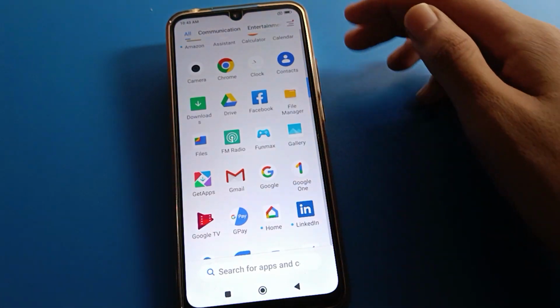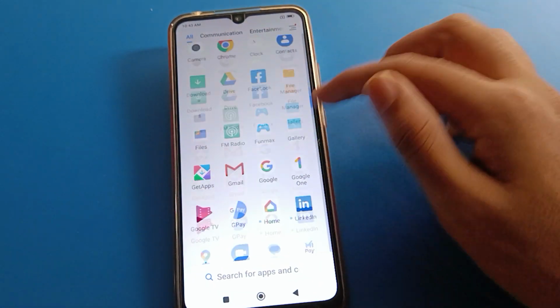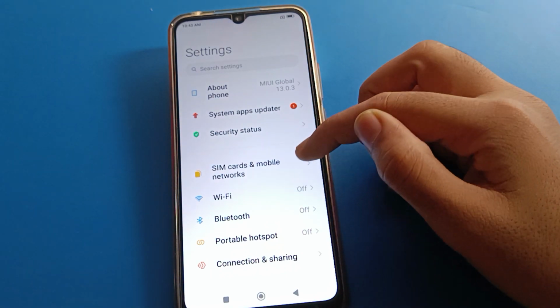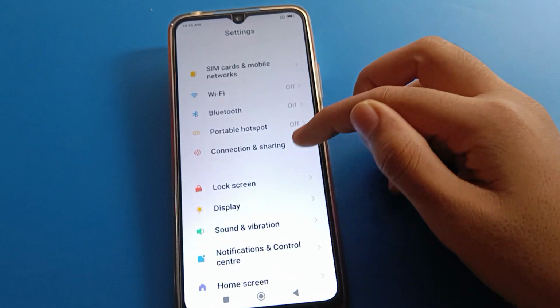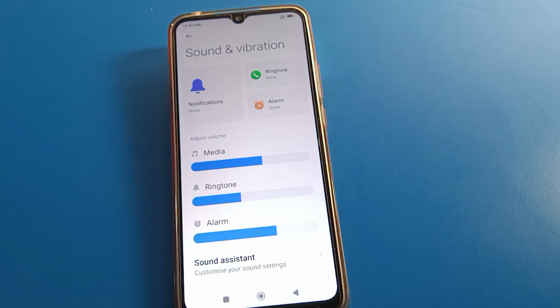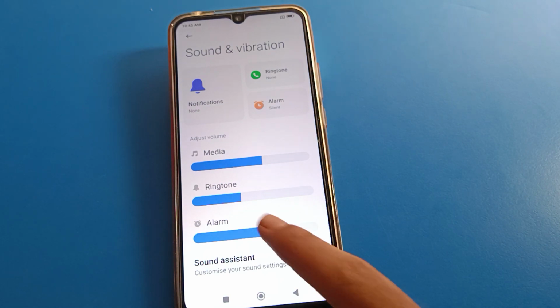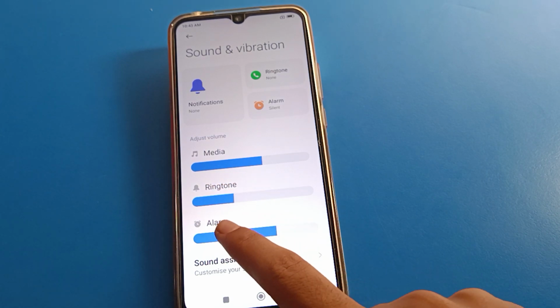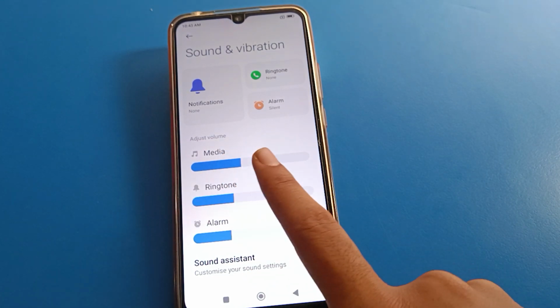Open your Redmi mobile phone settings. After opening the phone settings, you can see this type of interface in your Redmi mobile. Scroll down, and click here on Sound and vibration settings. After opening sound and vibration settings, you can see this type of interface on your device. You can check the ringtone is off, and you can adjust your volume.